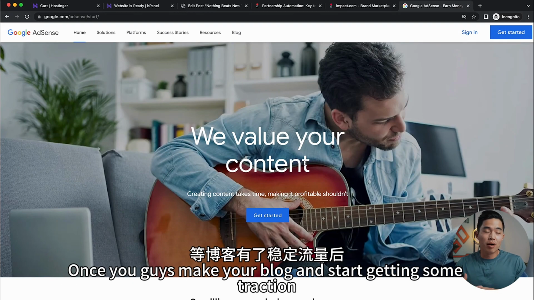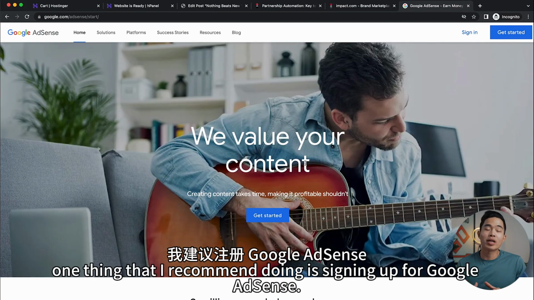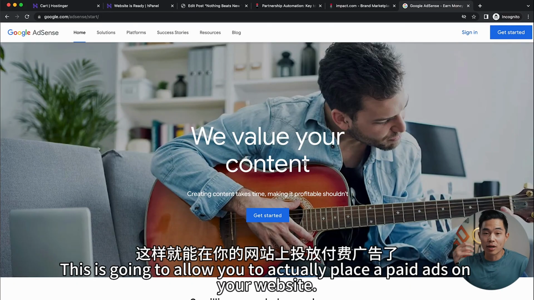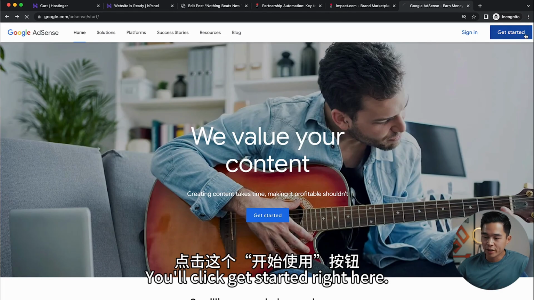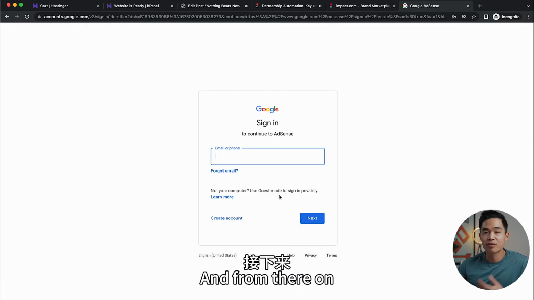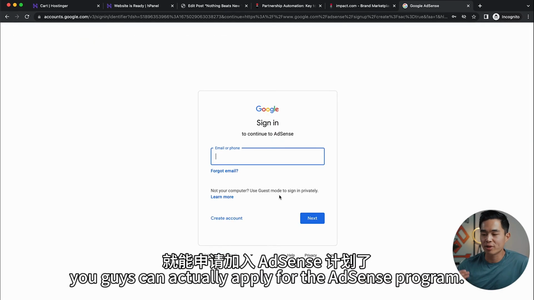Once you guys make your blog and start getting some traction, one thing that I recommend doing is signing up for Google AdSense. This is going to allow you to actually place paid ads on your website. Basically, you'll want to go to google.com/adsense/start. You'll click get started right here. You'll sign in or make your account. And from there on, you guys can actually apply for the AdSense program.